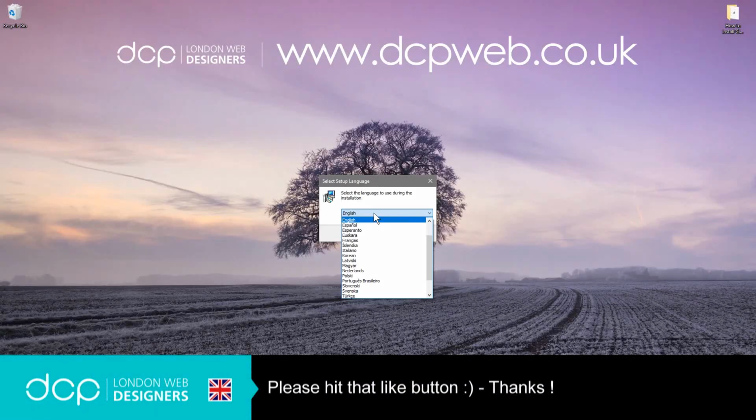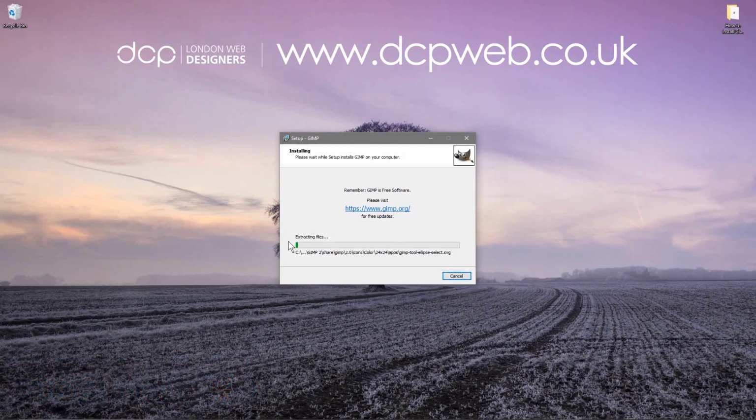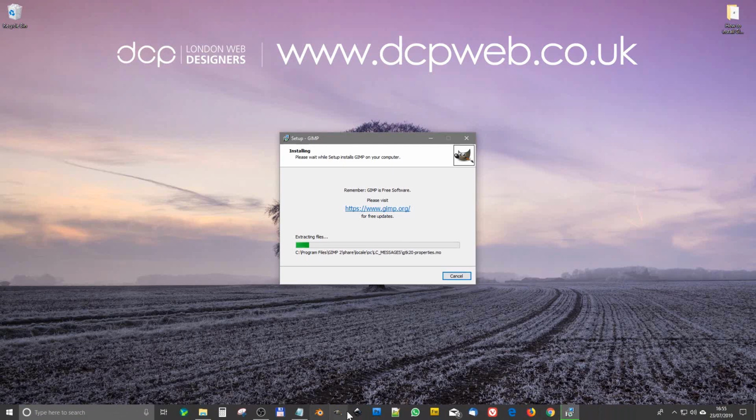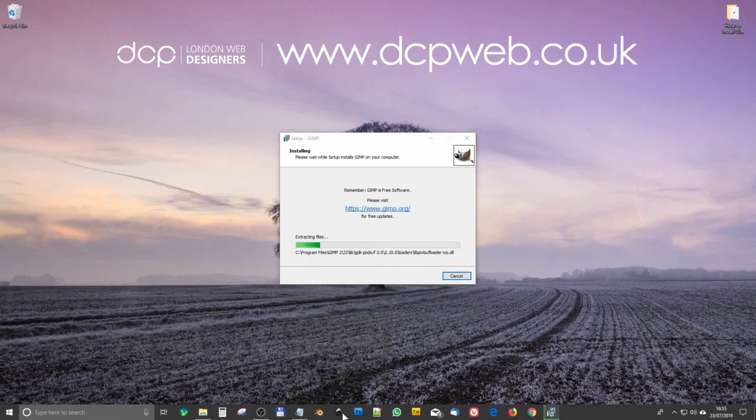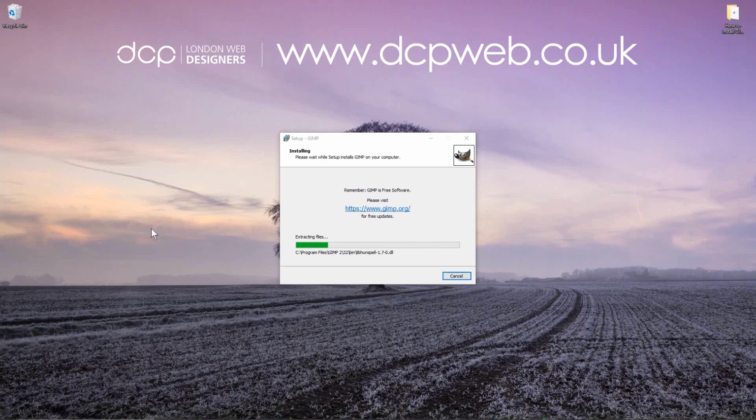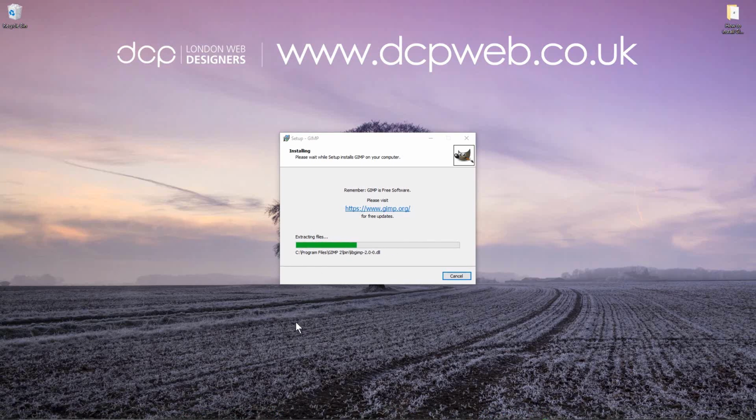So you can select the language here. I'm going to use English and click OK and then click install here. We have to wait for it to extract the files and dump them into the directory to create the application. So let's just wait for that to finish. While that's extracting, I'm just going to right click here and unpin this from my taskbar. This is like a little GIMP icon, and then once it's finished installing we'll repin it to my taskbar and we can launch the application.